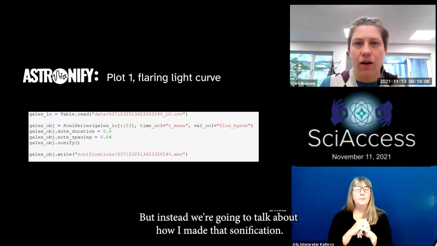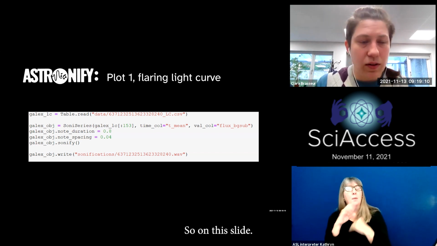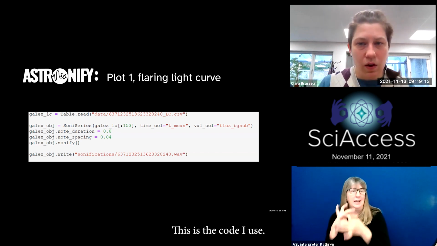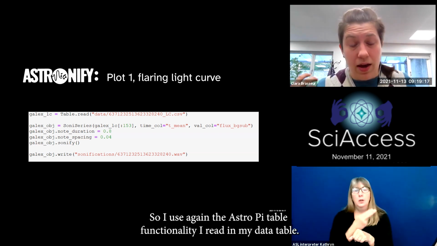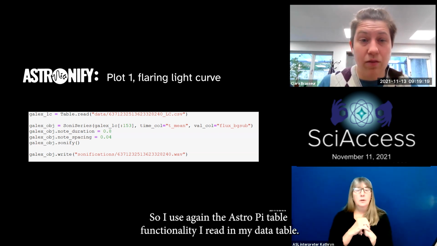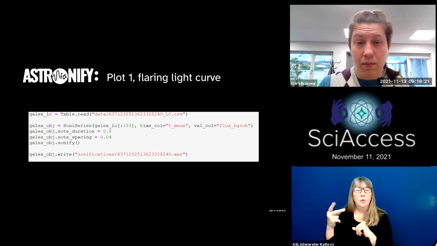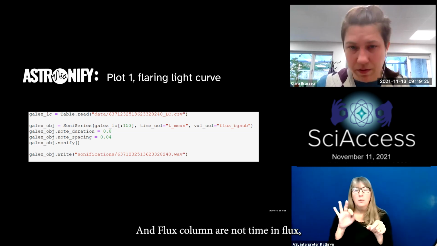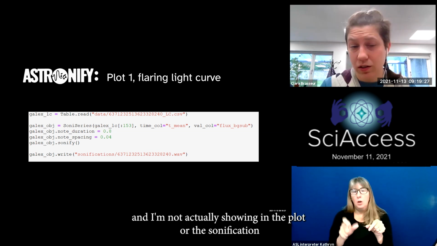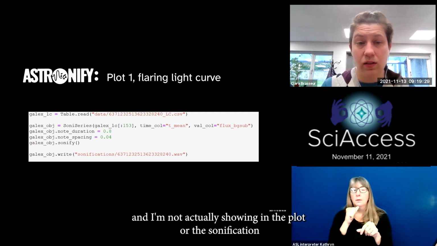But instead, we're going to talk about how I made that sonification. So on this slide, this is the code I used to make that sonification. I used, again, the Astropy table functionality. I read in my data table. My time column and flux column are not named time and flux. And I'm not actually showing in the plot or the sonification the entire light curve.